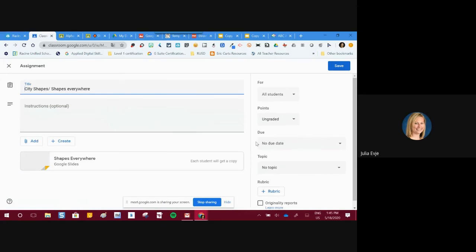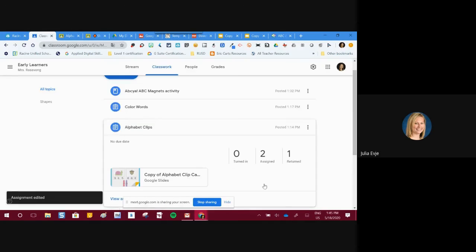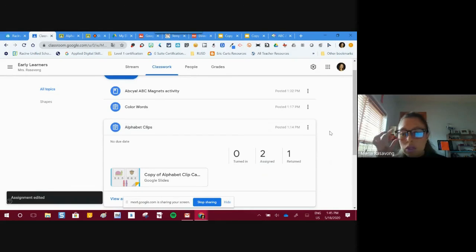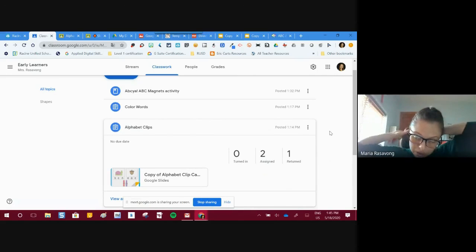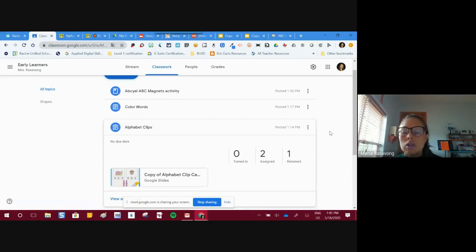Someone just wrote in, do assignments stay in your classroom forever or only a certain amount of time? So they will be there, yeah, forever, if someone doesn't remove it, talking about the teacher, or if you don't have a due date. In this case, we don't have a due date, so the kids can continue working on those assignments until the end of the year or until they turn it in. That would be the other way to end those assignments. Or if you archive the classroom, then the kids won't have access to the classroom any longer.